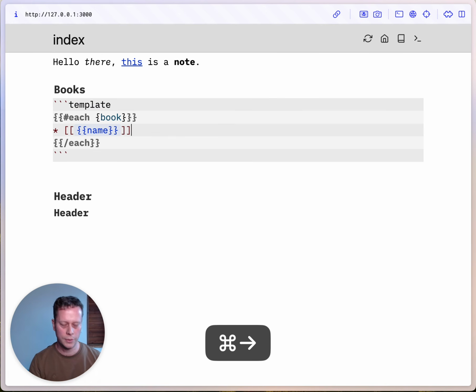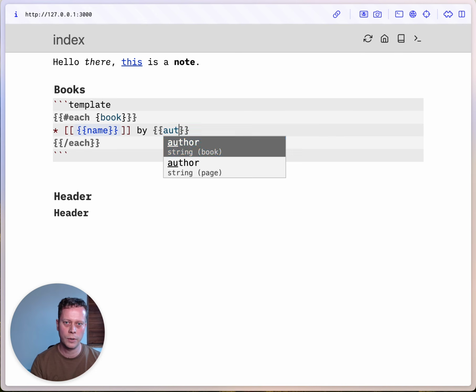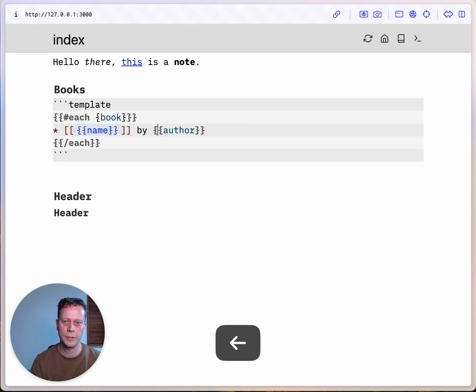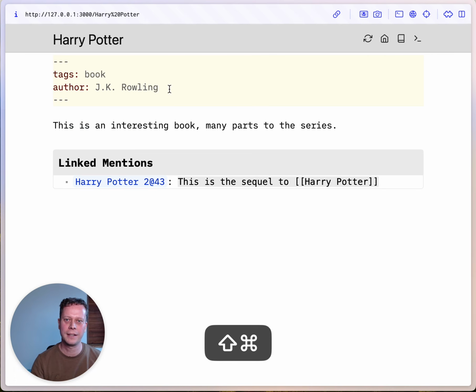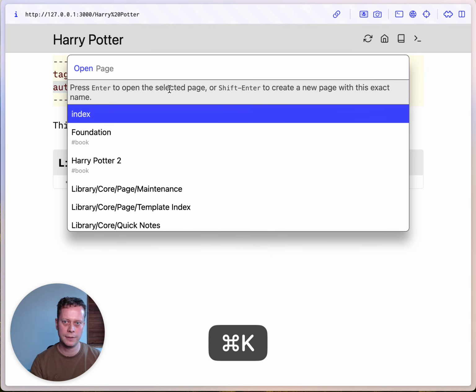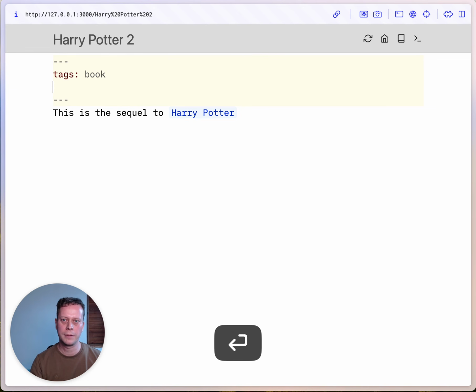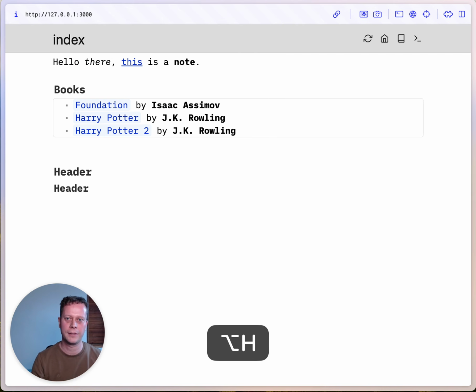Now I also want to add the author information. So I'm going to say by author. And I want to make that bold. I'm just going to make that bold. And there you go. Now we see that Foundation is written by Harry Potter. This is written by J.K. Rowling. And actually for Harry Potter 2, we didn't define this, so the author is undefined. So let me just quickly fix that. Just add that here. Copy and paste. Here's your friend. And there you go.